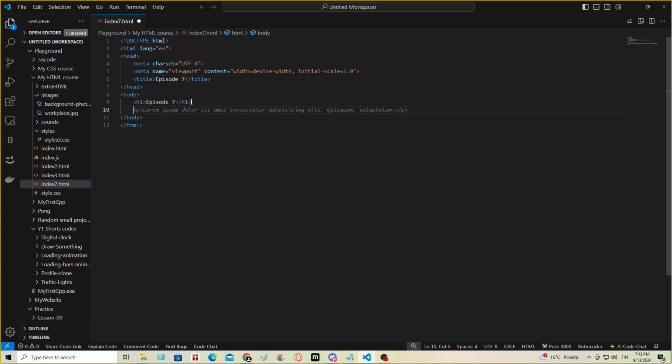For example, this H1 heading element is nested inside of the body element. We also call this the parent-child relationship. So the parent element of the H1 heading is the body element, and the child element of the body element is the H1.